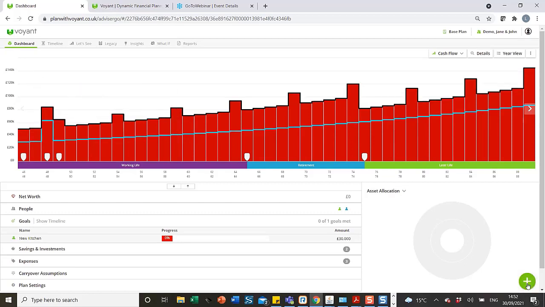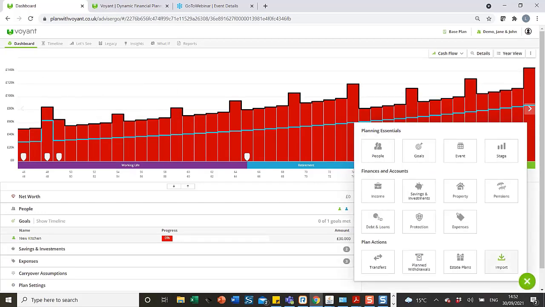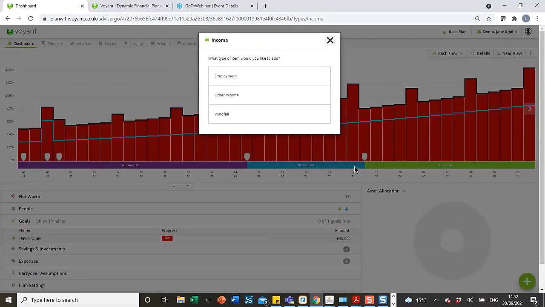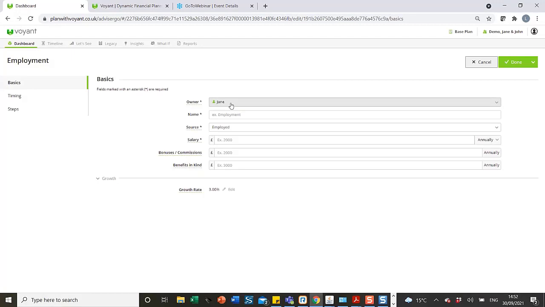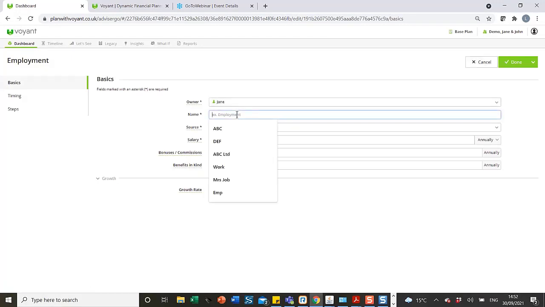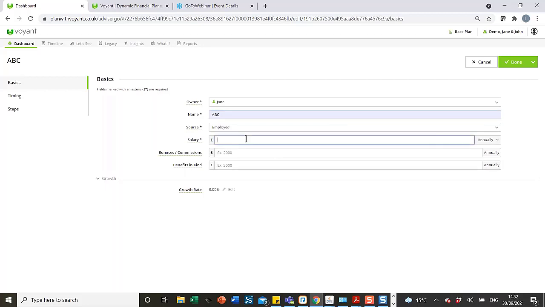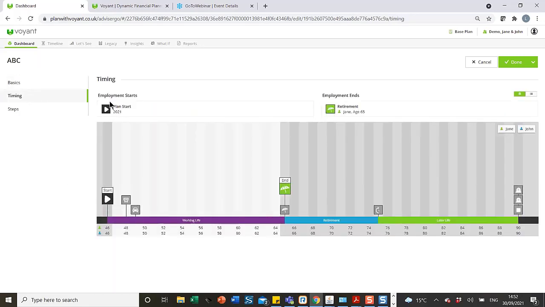So again, just to add anything new, click on the plus button, and this time I'm going to click on the income tile, and I'm going to put some employment income in for Jane. I'm going to have her working for ABC, and I'm going to give her a salary of 75,000. Again, just to go to timing, you will see that the default is it will go from the start of the plan and assume it's going up to retirement.